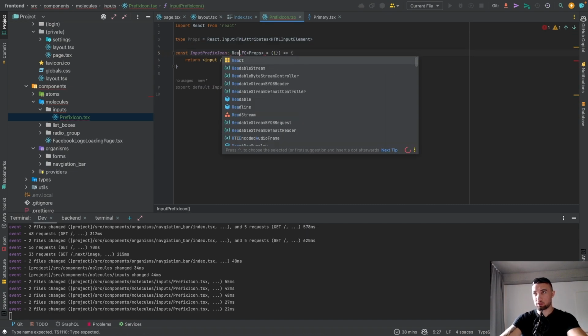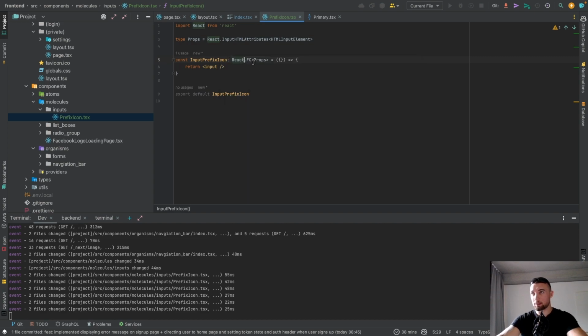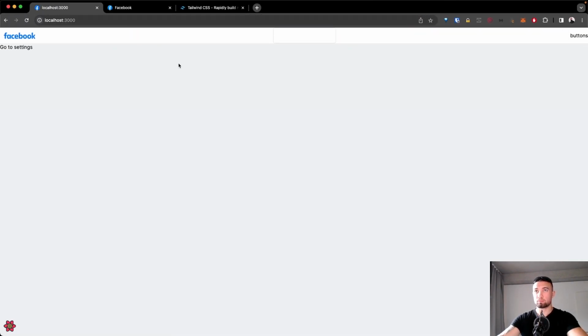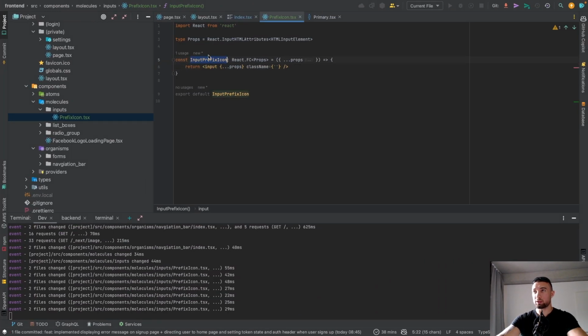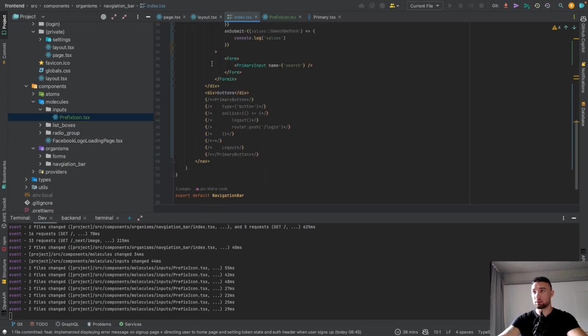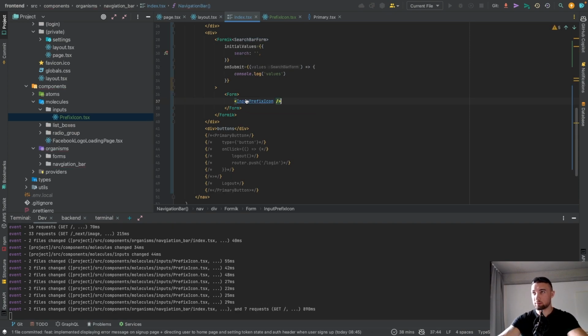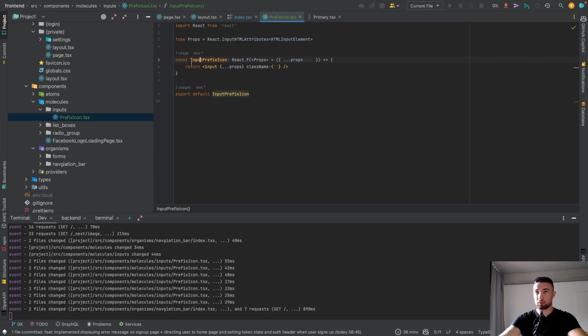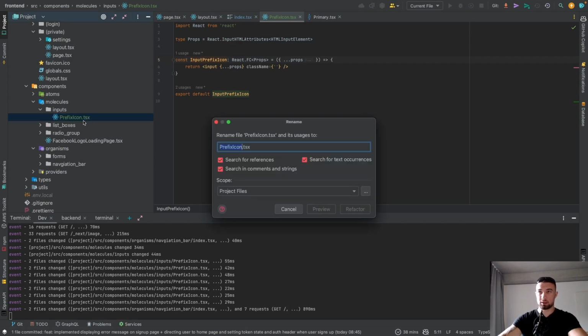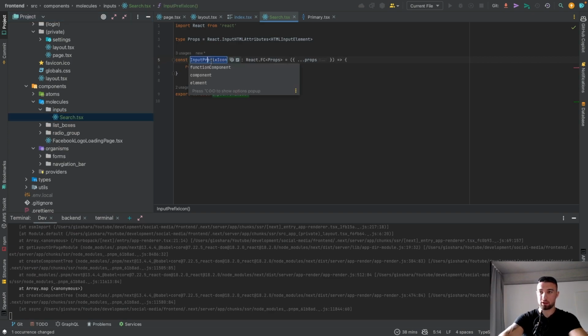Not props, of course. This is imported from React. Okay, nice. So what we say is, let me see. Instead of this, we can place this. By the way, we can say it's search input. Yeah, that's a better name, I think.